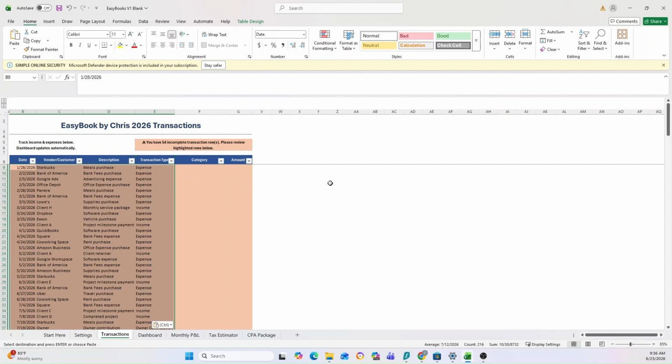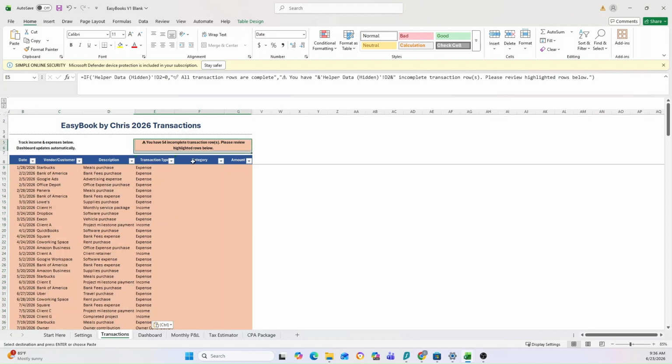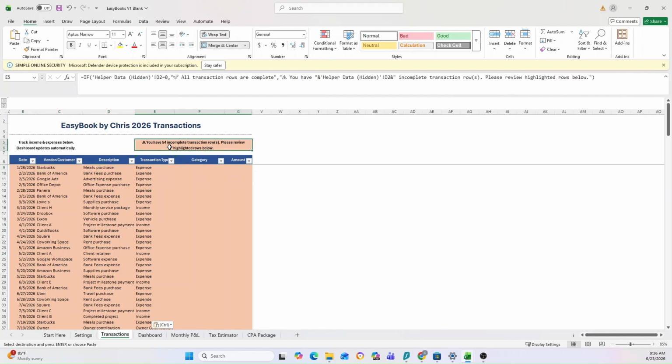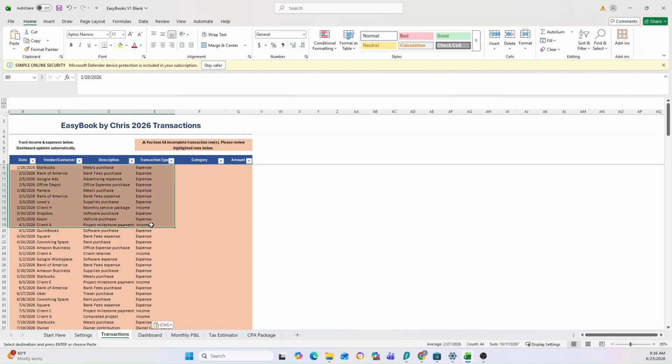Okay, so this is a good example of the first check that you have on this transactions tab. You'll see this cell here, you have 54 incomplete transactions. This is designed to make sure you don't miss anything. So if one of the cells in a row is filled out and there are blank ones in the same row, it'll error out, and you'll see all of this filled in with this red color. I did that just to show you.